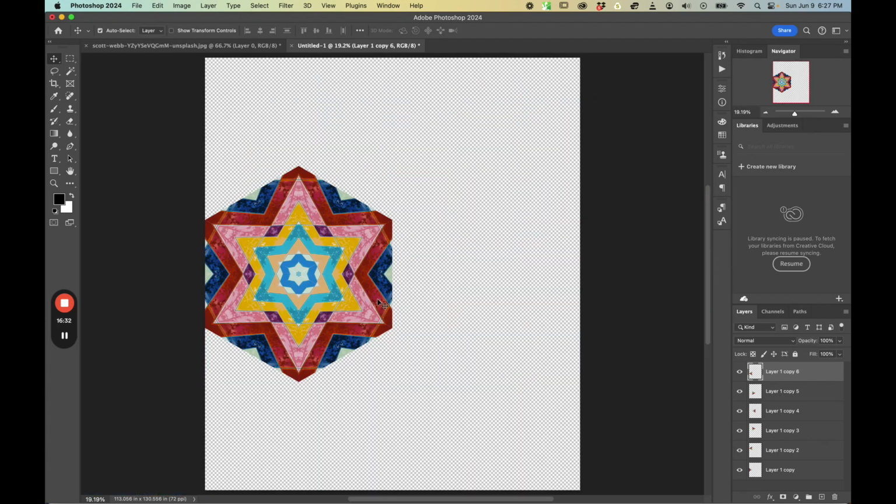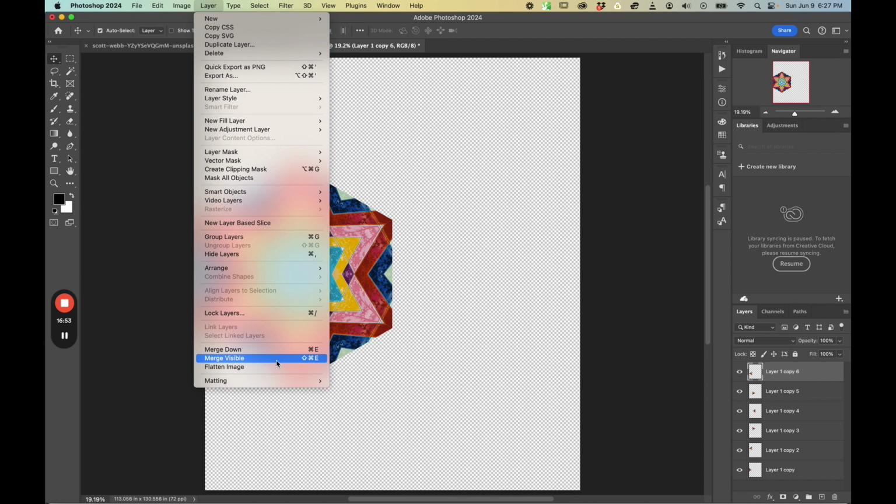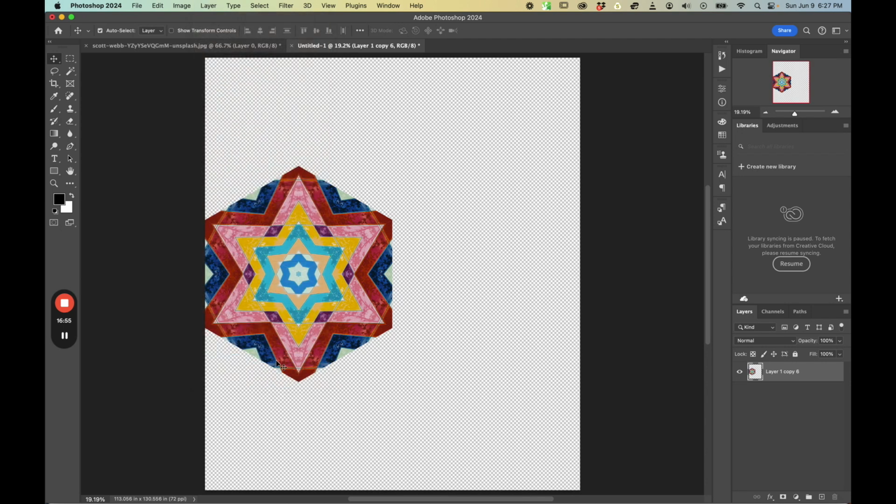Command 0 to zoom out, and now I have a hexagon, and you can see the colors that I have created this pattern that is reflected and it's equal on all sides. We can then merge these 6 layers, 1, 2, 3, 4, 5, 6. If we go to Layer, Merge Visible, or remember Shift Command E will also do the same thing.